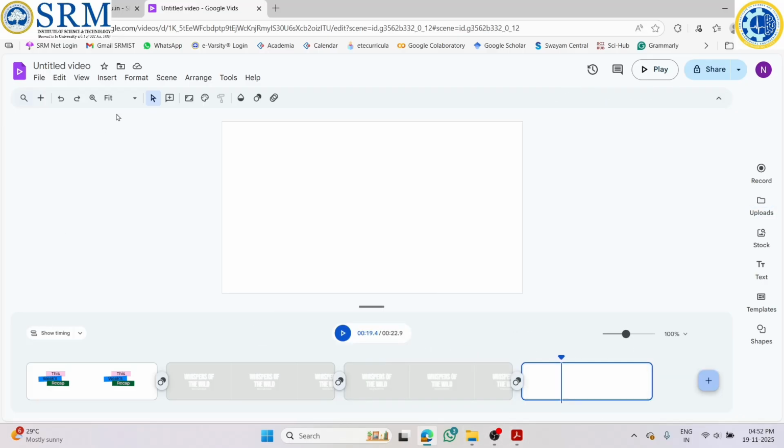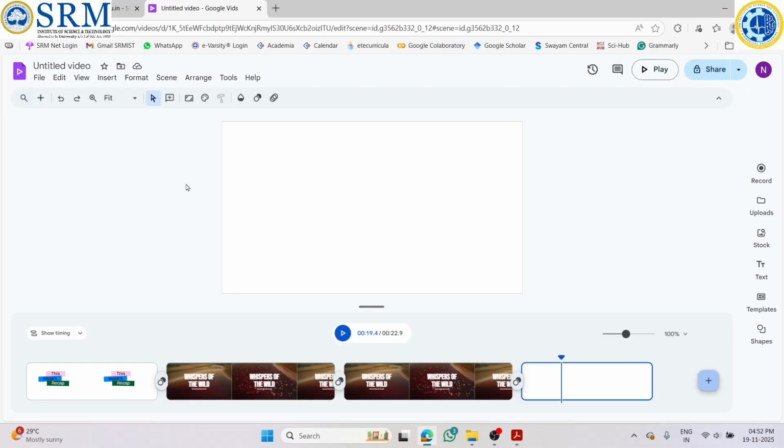This is also a very simple tool, but the only issue is the maximum of 10 minutes. Once you are done, you can just click this and download it as MP4. The work is done. It's a very simple tool. But when you want good quality, good editing and all, surely my suggestion would be OBS.